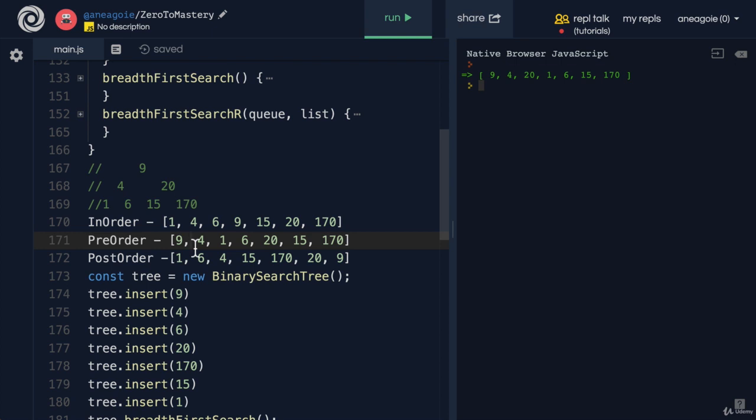But the easiest way to show you how this works is, well, to actually do it and code it. So let's do that in the next video.